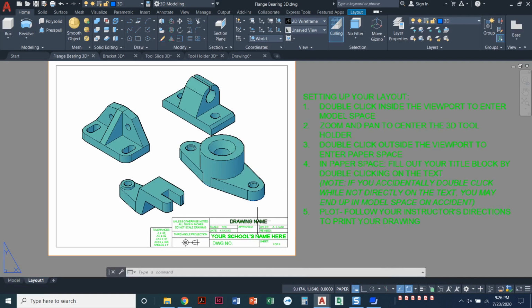So we could just call this 3D project. And that's it. Fill out the title block and you're ready to either print this out or make it into a PDF or make it into a DWF, whatever it is your instructor is wanting you to do.